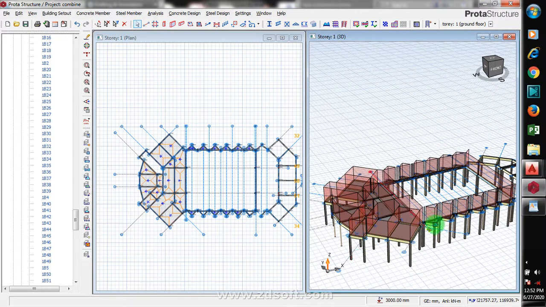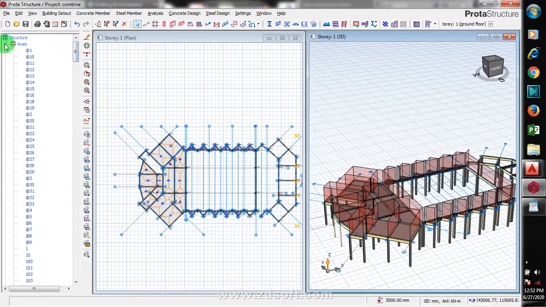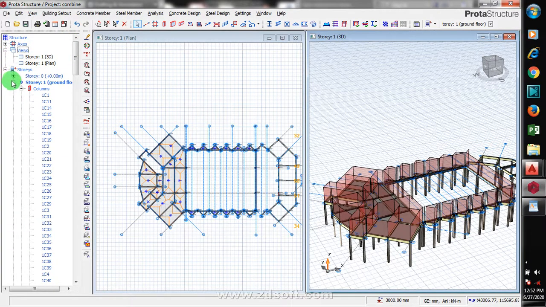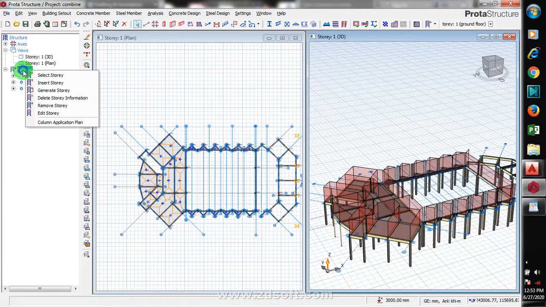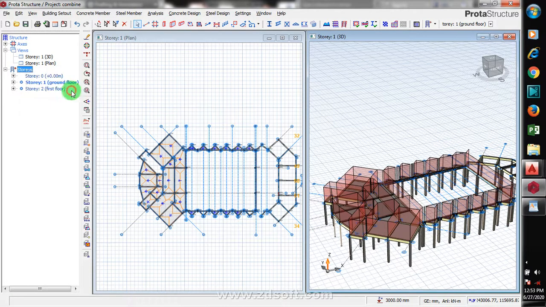Okay, I already have my floor beams here. I'm going to be having my roof beams at the top of these walls. So how do I achieve that? The next thing I'll do here is just to go to my stories, come to my story 1, right click on it, and I'm going to generate story.